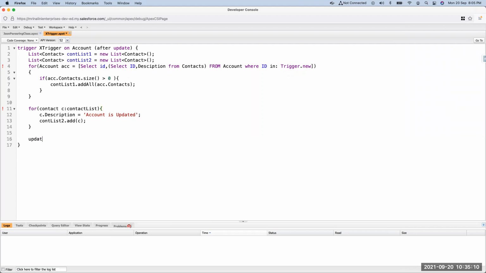And finally, we'll update contact list 2. Again, I'll explain this line by line. This is list 1, which is fetching all the contacts from the account which is being modified right now. And the second list is for modifying the records. This is a query which is taking all the contacts from the account, the SOQL statement here. Then if account.contacts size is more than 0, that means at least the account is having a few contacts. We are adding all the contacts to contact list 1.